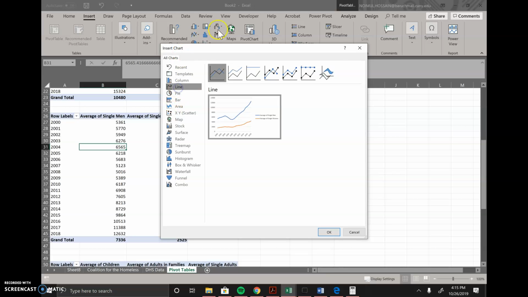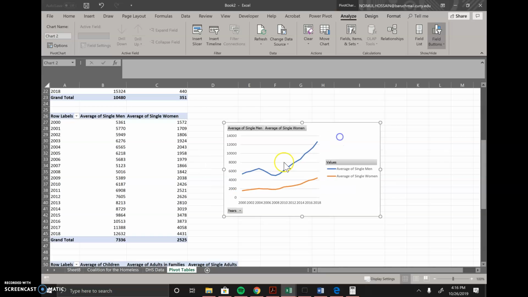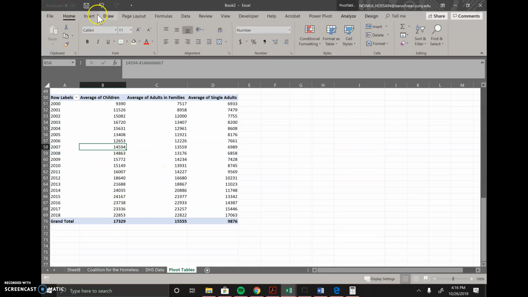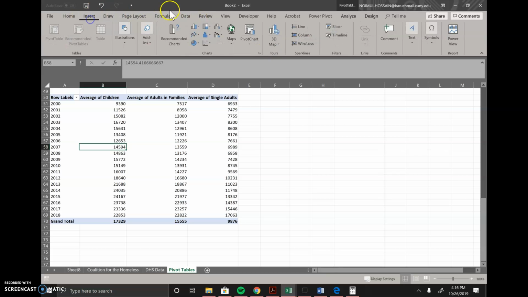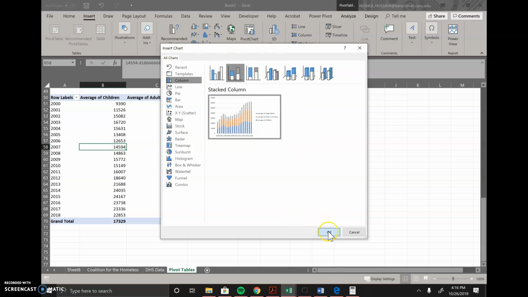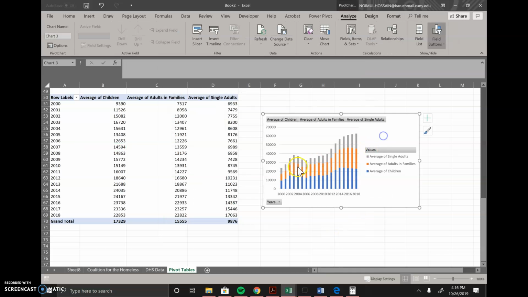And we'll do a line comparing single men and single women. And we have this right here. And for this chart, what we're going to do is a stacked column chart. Go here. And then this will show us the total homeless population. And of that population, how many were single adults, how many were adults and families, and how many were children.